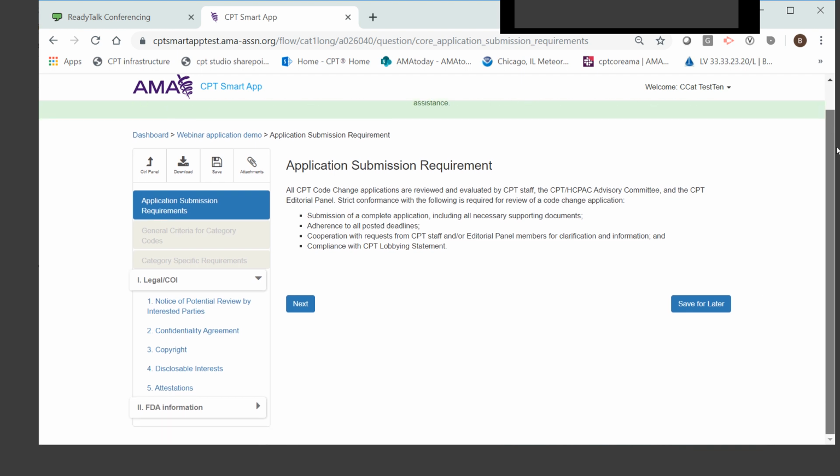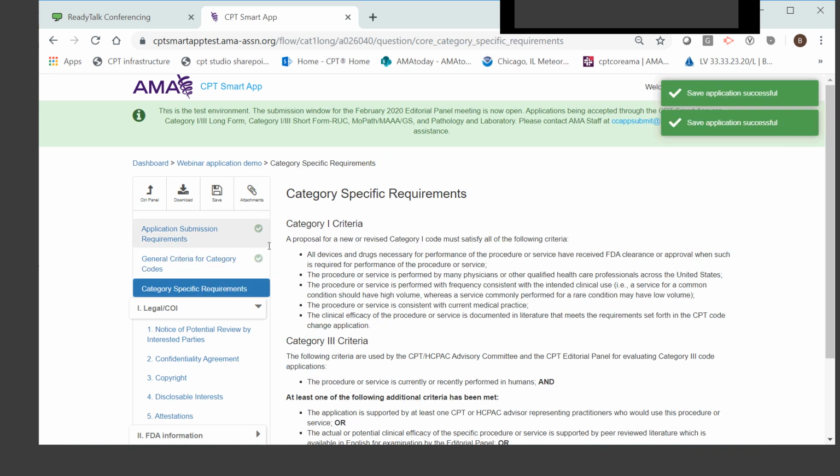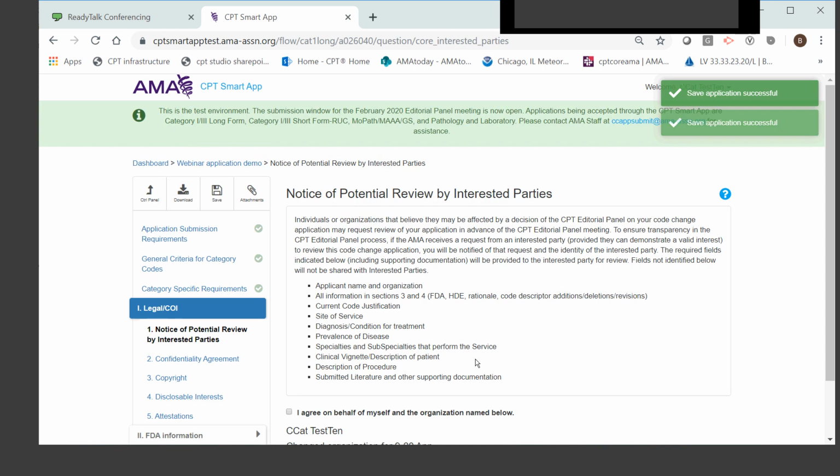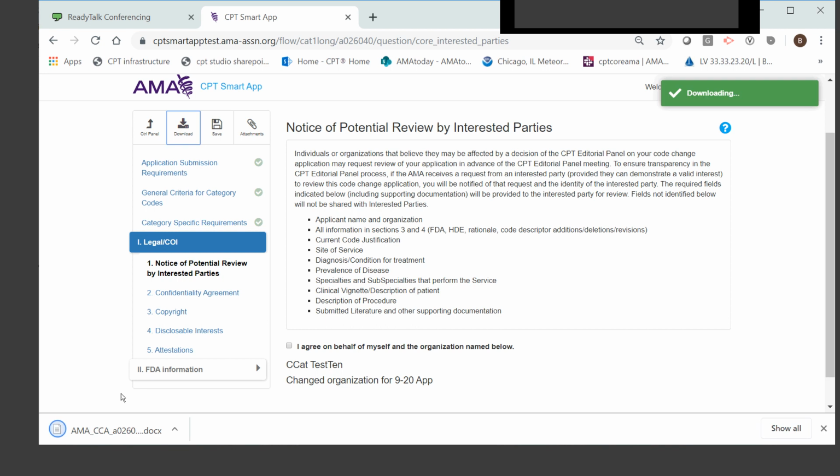So again, here are those submission requirements, and I can read through and click Next for each one. And you can see my green check box on the side. I've gone through those. And again, here are those legal pieces that we talked about before. But before I even go any further, here's that download button where I can download that, and it will create a Word application for me. So now I have a blank application in Word that I can use to work offline if I want to.